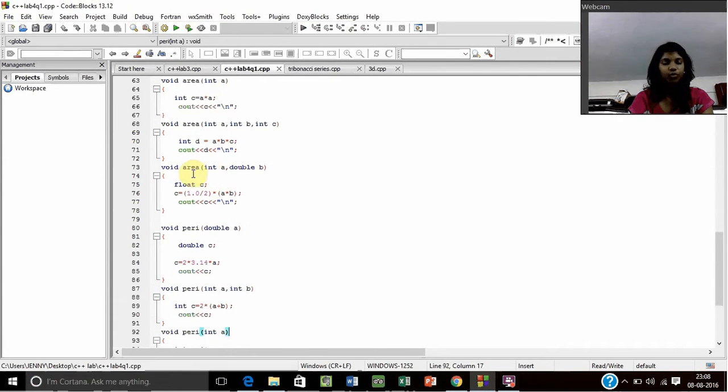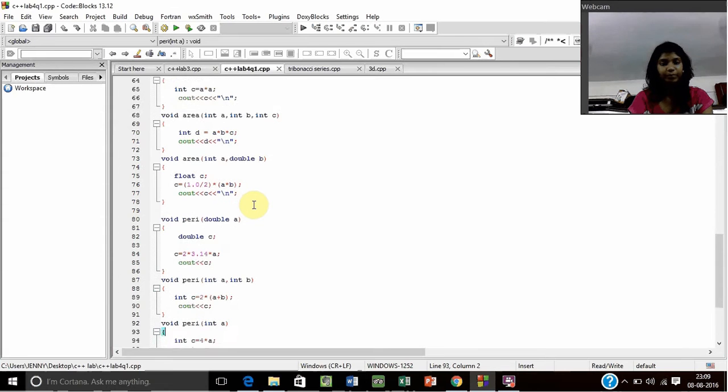Area of cube, which is a cube. Here I have taken three different values, but the same value is the same. Here for the triangle, I have taken half into a into b.